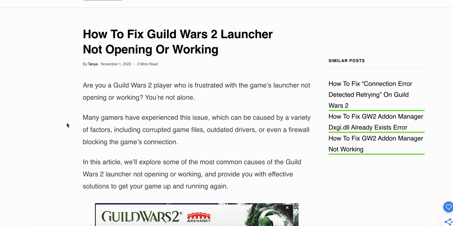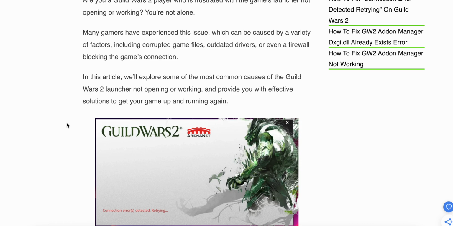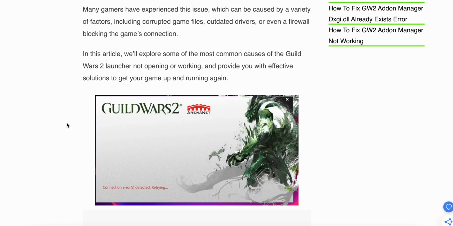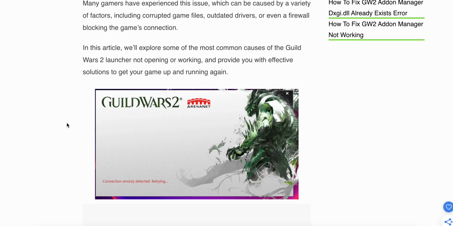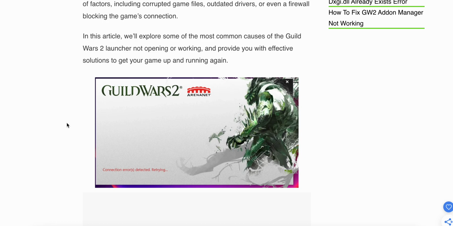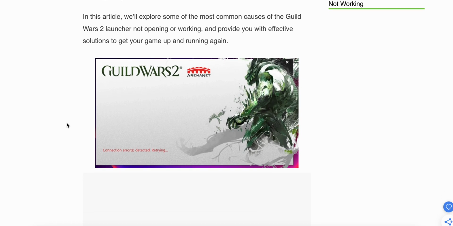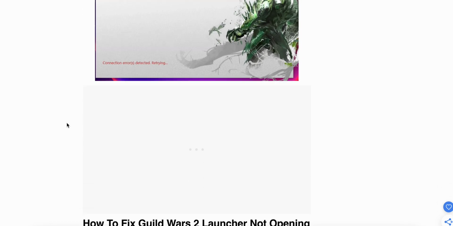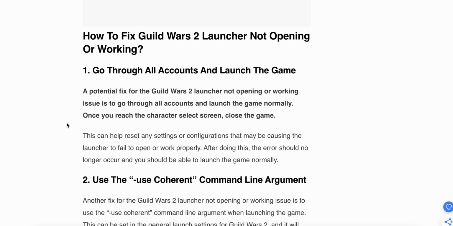Many players have experienced this issue, which can be caused by a variety of factors including corrupt game files, outdated drivers, or even a firewall blocking the game connection. In this video we will explore some of the most common causes of Guild Wars 2 not opening or working and provide effective solutions to get your game up and running again. So now we see some fixes.